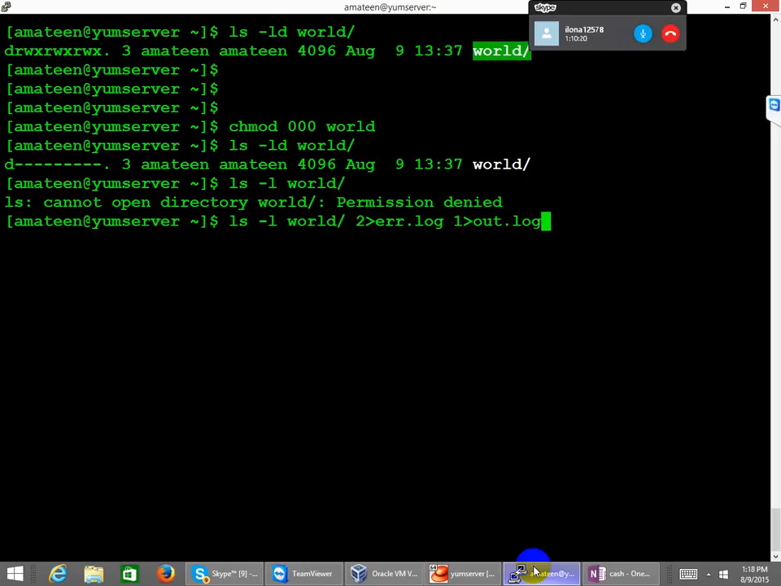Right? When I run any command, there will be two situations. The command runs successfully, standard out. Command fails, error. So what I am doing here, I said 2 greater than. If there is any error, go to the error.log. If there is any standard out, go to the out.log. Hit enter. Are you seeing anything here? No. If there is error, where does it go?